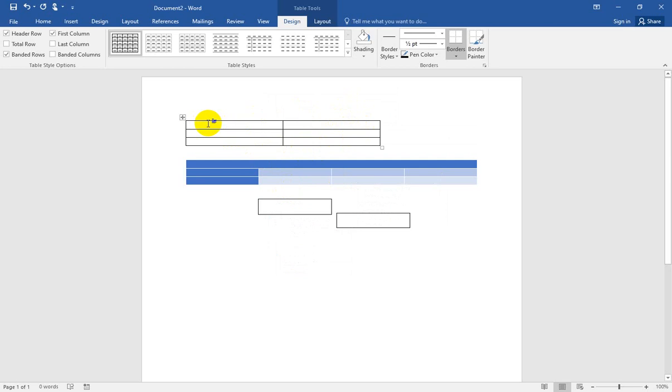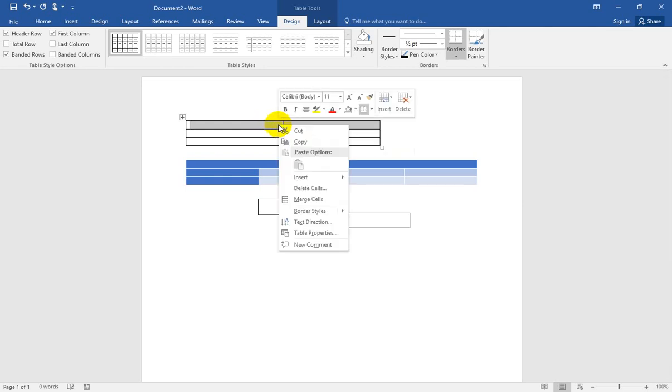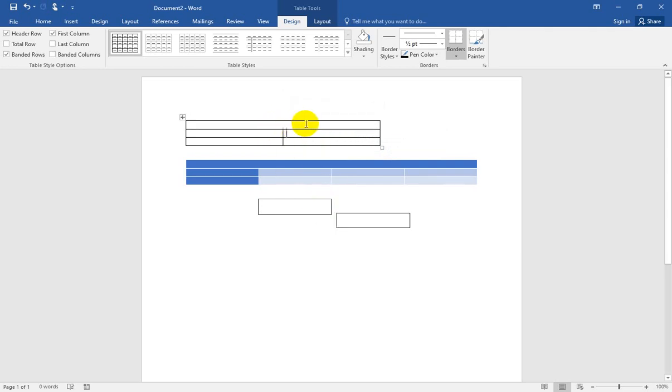Now in the next step, if I want to merge these 2 rows into one, what I have to do, first I have to select these 2 rows, and click on the right button of our mouse, then click on merge cell. So if I click on merge cell, then as you have seen, two rows are now merged and it has now become one.